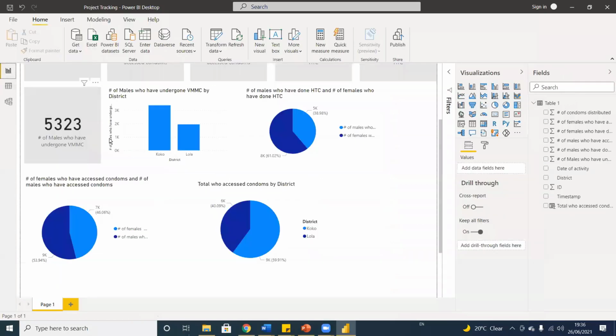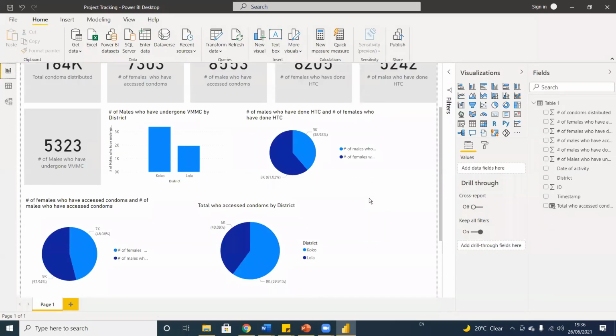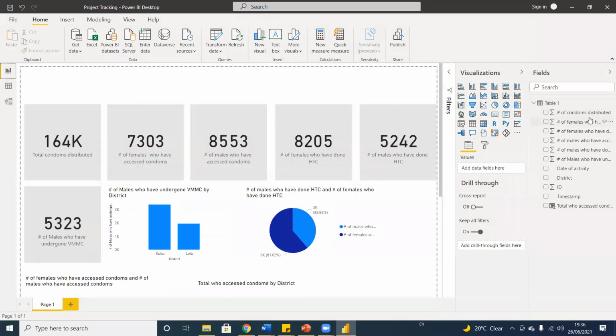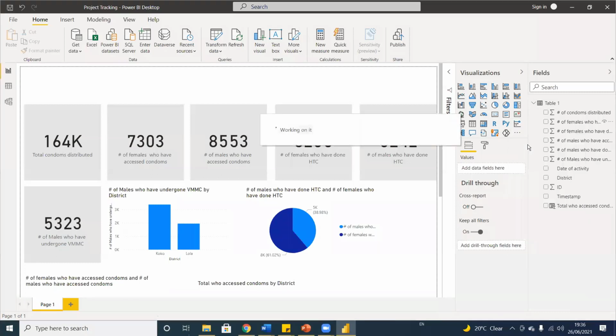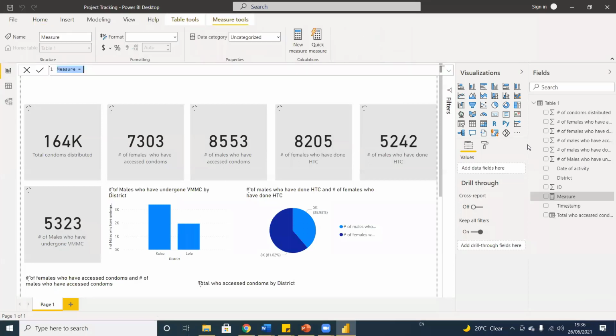But let me show you quickly how you can create a measure that we want to use somewhere. The measure that I want to create now, I just want to count how many times we have done these activities, right? To do that, I'm going to right click anywhere on the fields here on the right hand side, and I'll select new measure like that. Now this measure, I'm going to call it number of clinics.